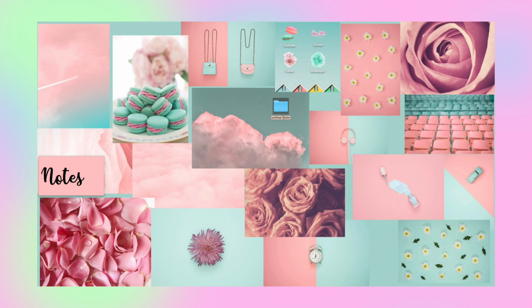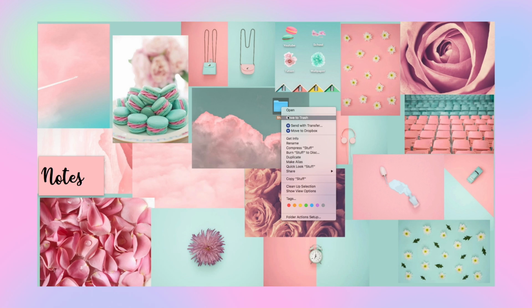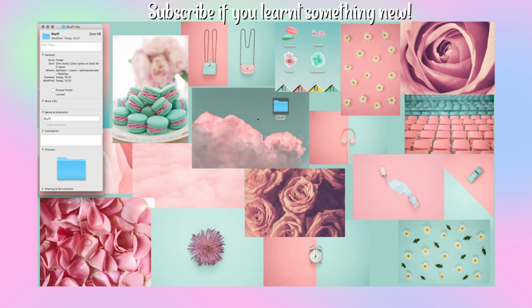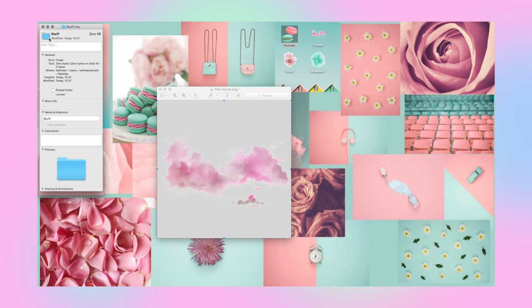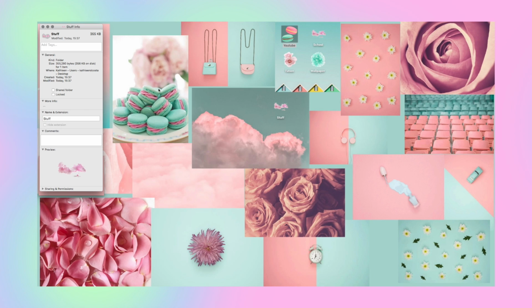First, you want to create a new folder and name it what you want. Then you want to right click and select Get Info. Now you want to go to the PNG that you have saved that you'd like your folder to be, and press Ctrl A to select it all and Ctrl C to copy. Then you're going to say Ctrl V to paste it, and then you've got your custom folder. You can repeat the step as many times as you want to get these cute custom folders.